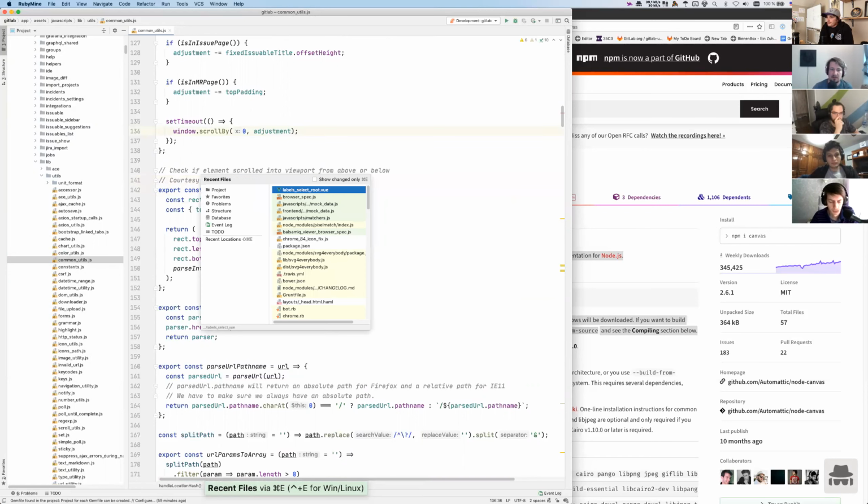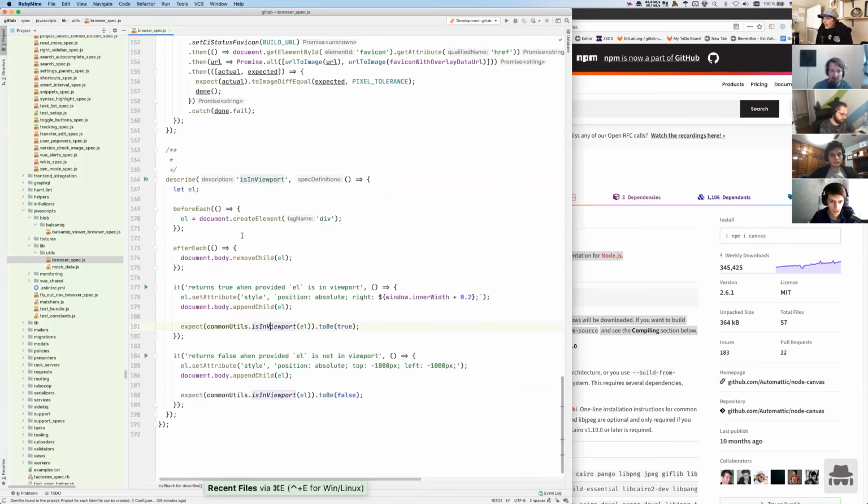Okay. So what will we do about this spec? I think this one can be moved to Jest.